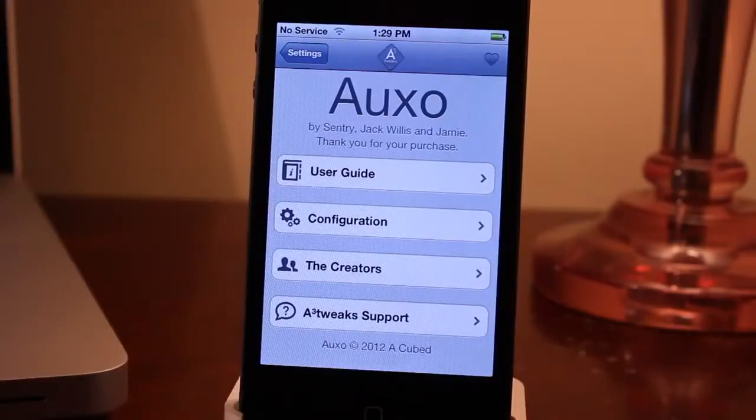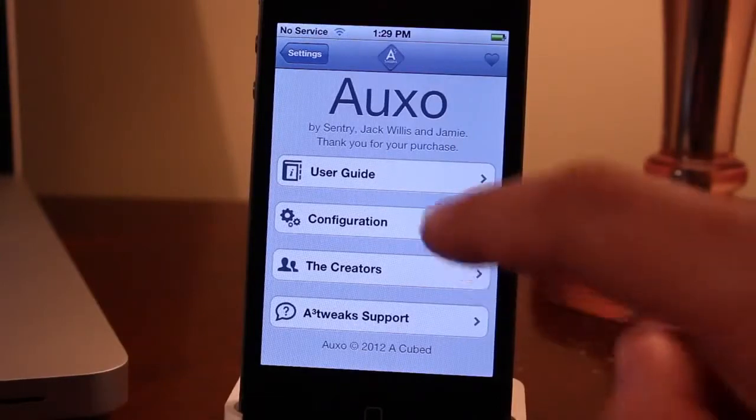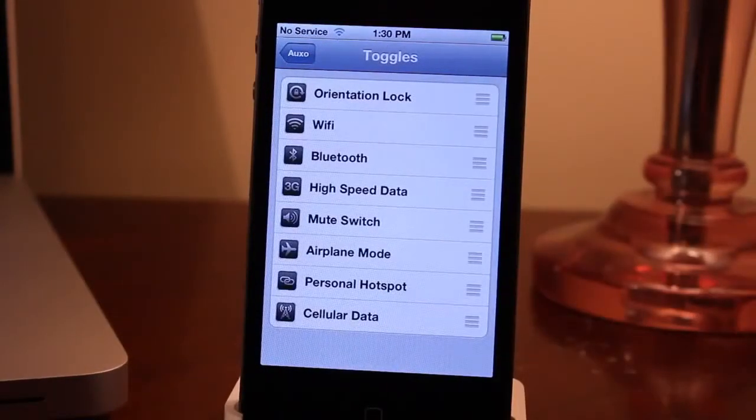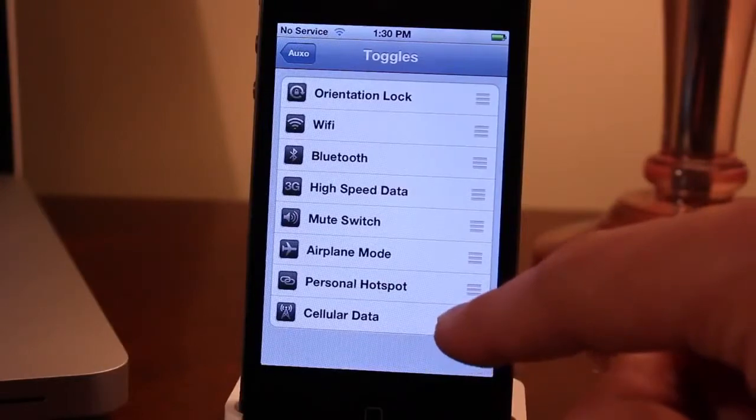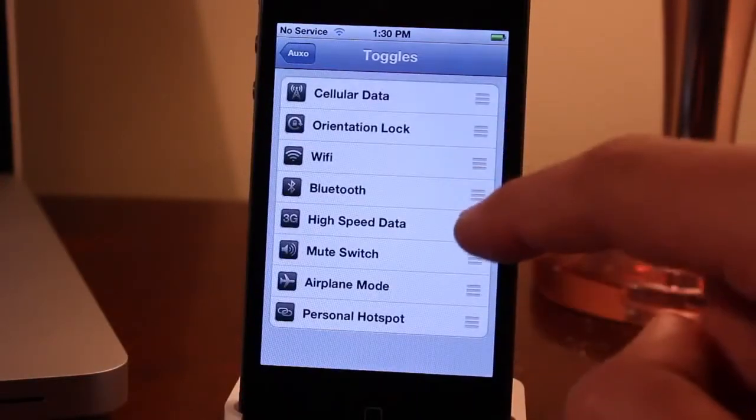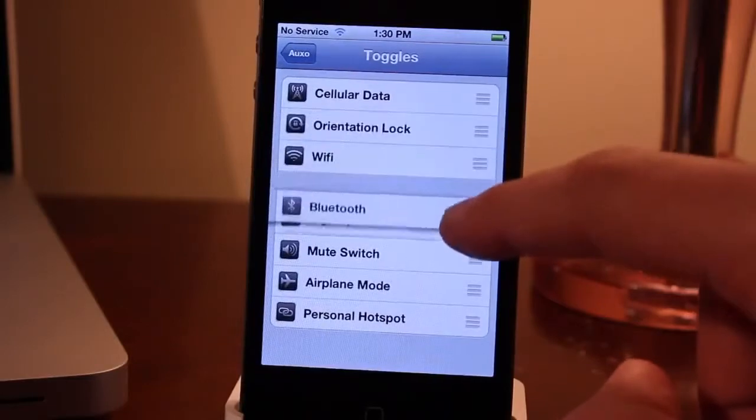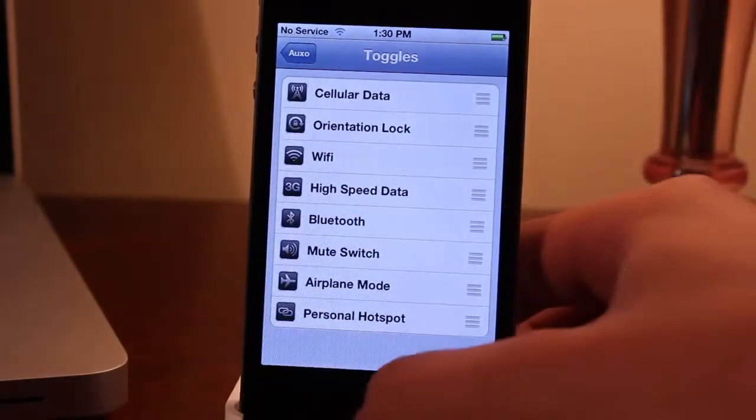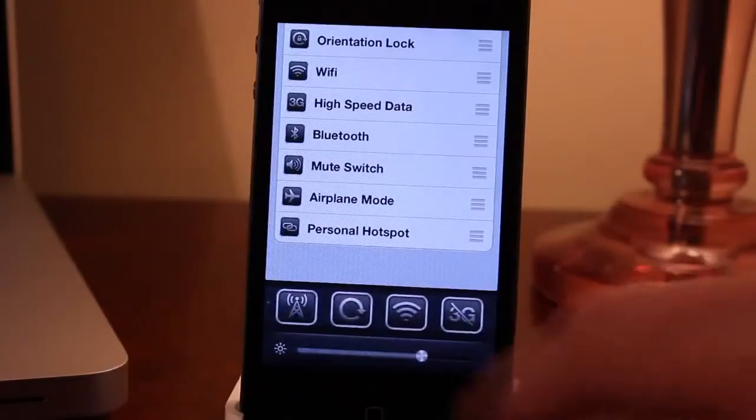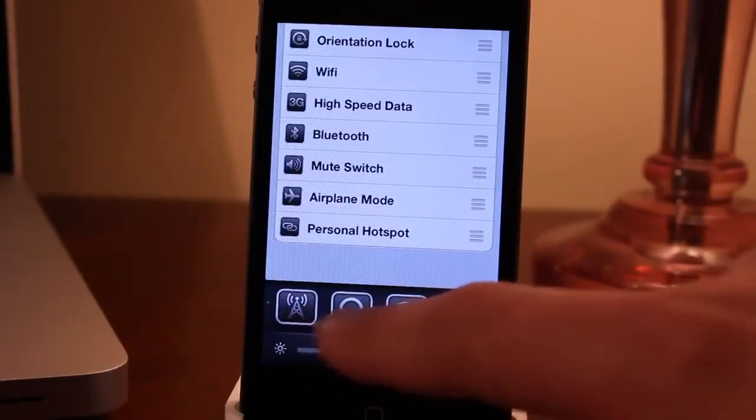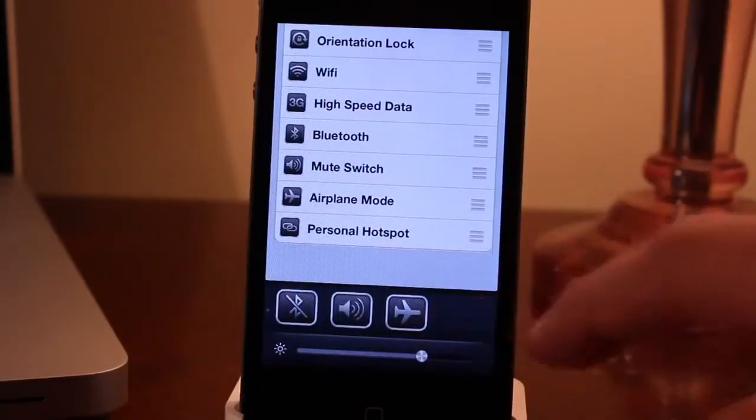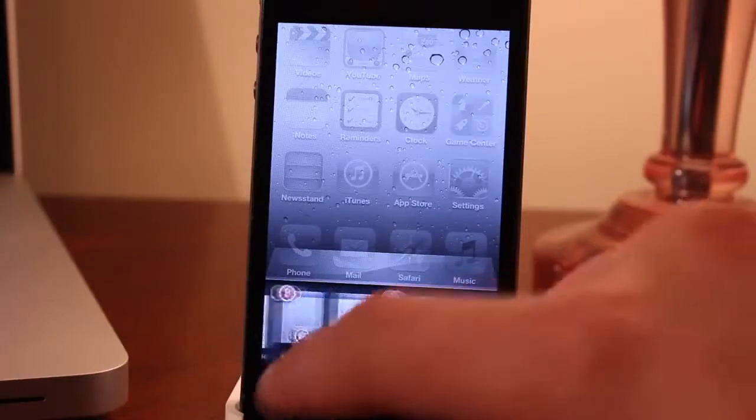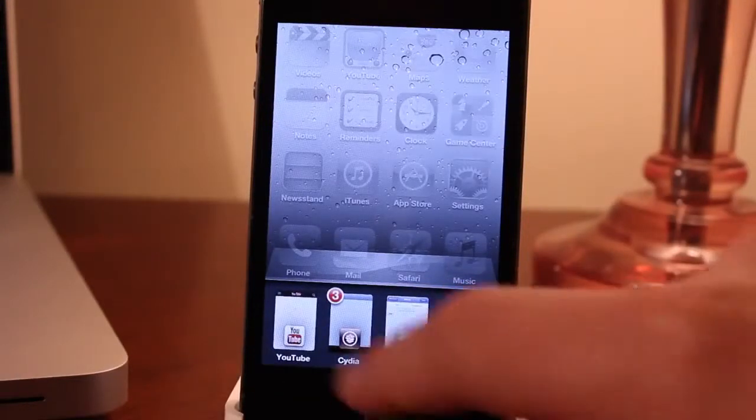From the preference panel of Auxo, you will be able to see the user guide, the configuration, and the creators. If you go ahead and select the configuration, this is where you'll be able to rearrange the toggles in the order that you want them to appear within the Auxo app switcher. So you can rearrange these to your liking by just holding down the right hand side and moving them up or down to the order that you would wish them to be. And then if you head over to Auxo's app switcher, you see that the top 4 applications, if you want them to be the ones that you use most, have those as the top 4, and then the bottom 4 are the ones right underneath it.